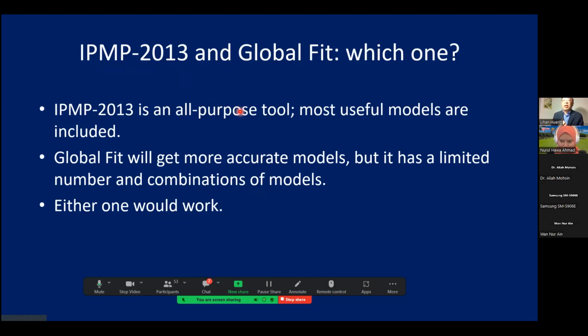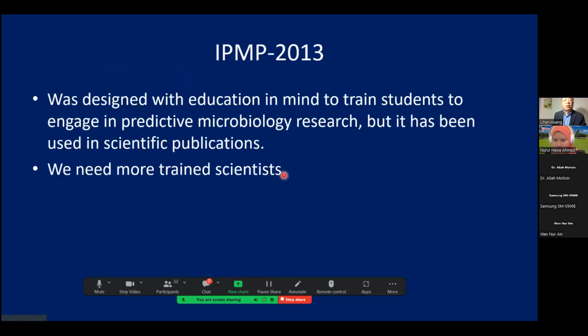Which IPMP tool you want to use depends on your purpose. If you are a beginner, you can choose the simple IPMP 2013. If you want to use more advanced data analysis, you choose Global Fit, and either one works for you. IPMP 2013 was designed with education in mind. We try to use it to train students how to engage in predictive microbiology research, but it has been used in scientific publications, more than 100 publications now, for IPMP by itself. At this point, we need more students to be trained to work on predictive microbiology because it is an important area of research.